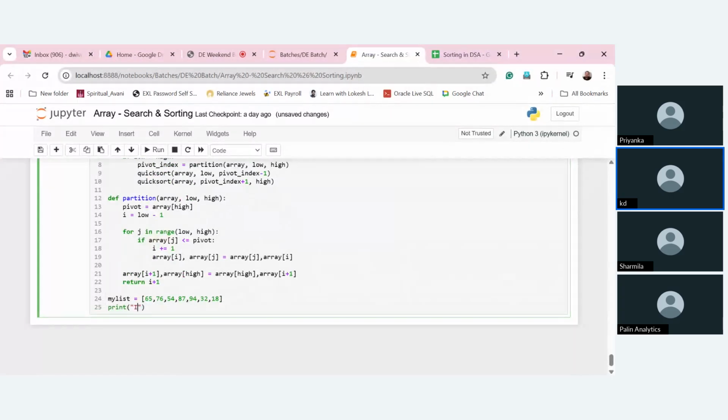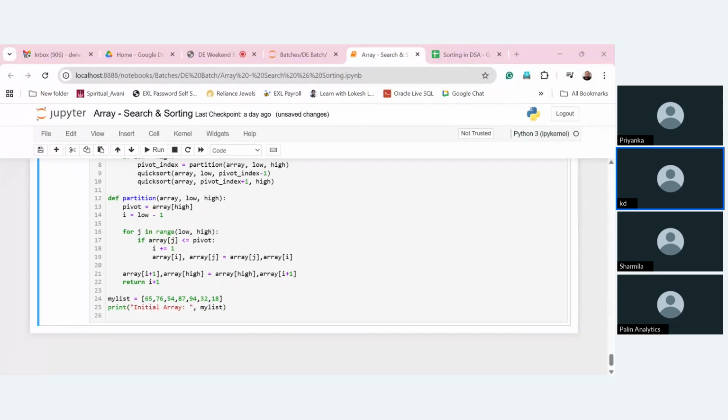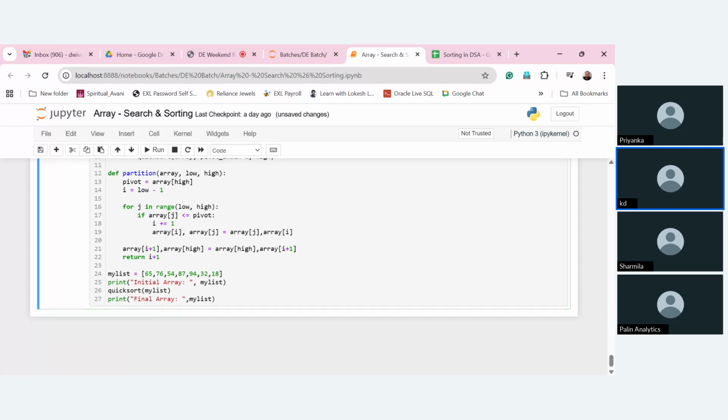Print initial array. So this is my list, and then I'll print this array with the quick sorting. So quick sort, here I'll pass my list, and then print final array. So here will be again my list.